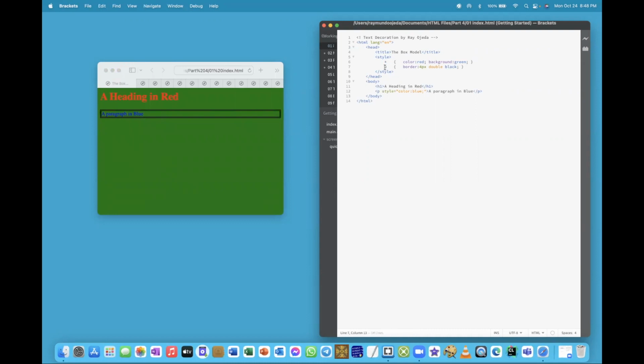But I'm also saying, look, for my paragraph, do a border, which is 4 pixels with a double line in black color. And here is the border around my paragraph. And when I get to the actual body of my HTML, obviously here's a heading in red. That's this right here. But then I'm adding a color of blue to a paragraph. That's the paragraph in blue. If I would omit this, it would also be in red. So this is very standard: regular font, regular paragraph font, and then there's a border around it.